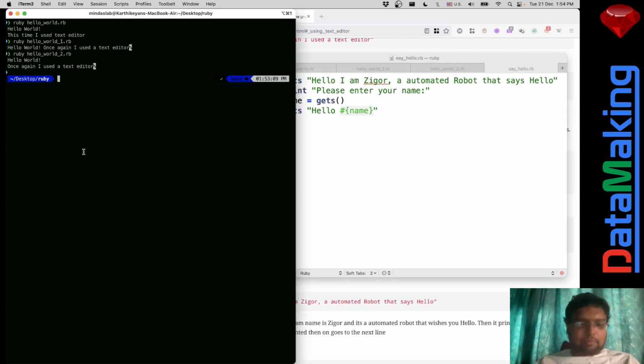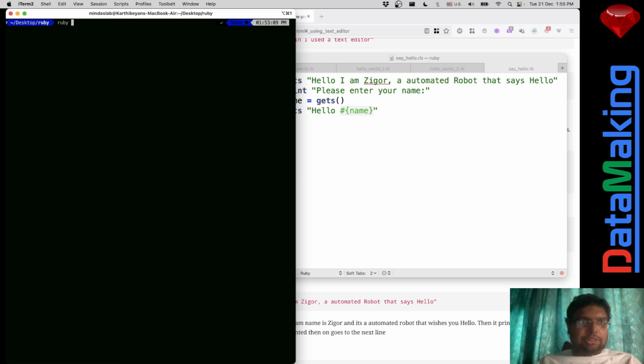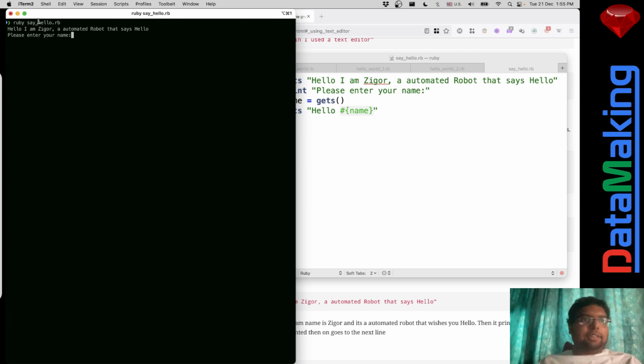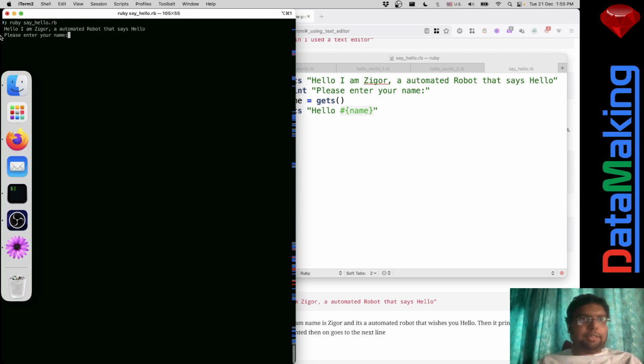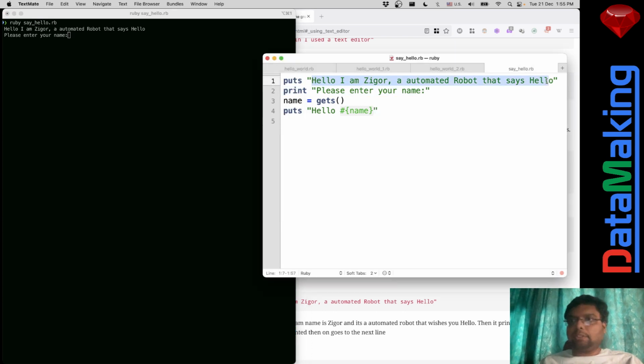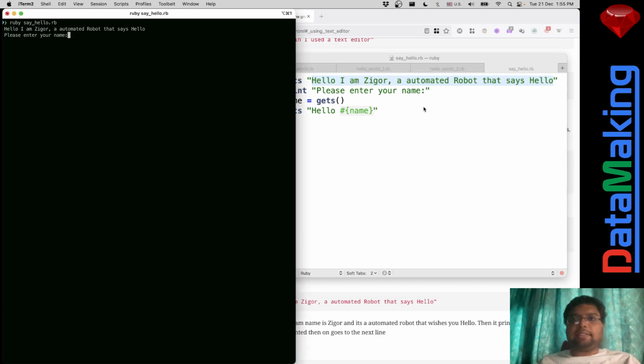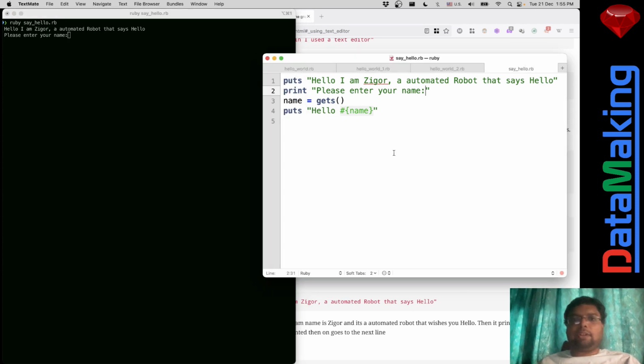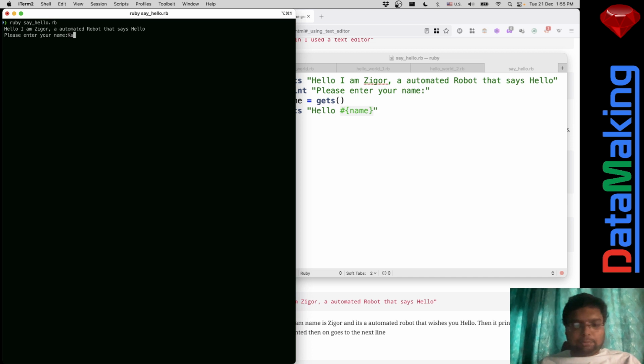Ruby say hello.rb. So it puts: hello, I'm Zygor, automated robot that says hello. This gets printed out, and since we have used puts, it enters a new line. Now we put print, please enter your name. Since we didn't put a slash n, or we didn't use puts, it stays on the same line. So now you can put your name over here. I'll just put my name, Karthik. And it says hello Karthik.